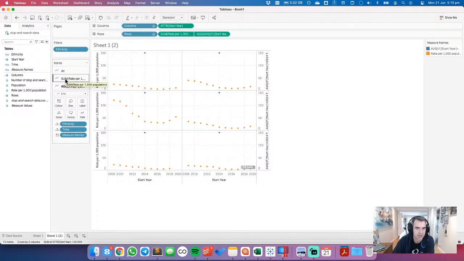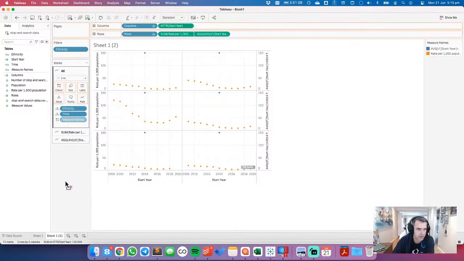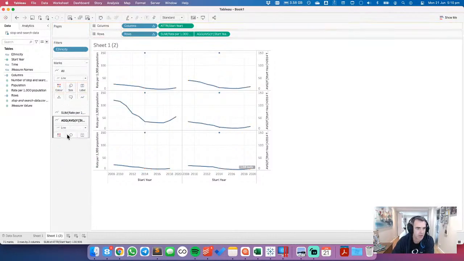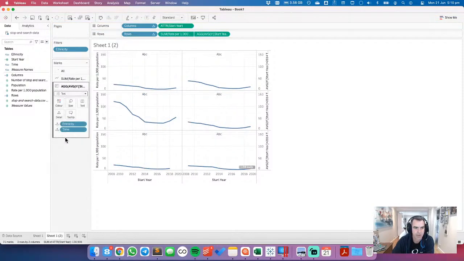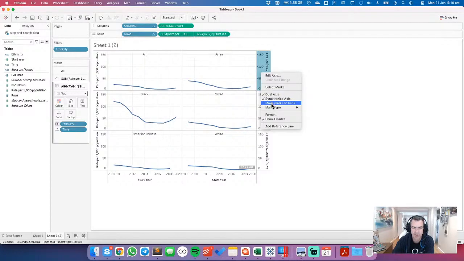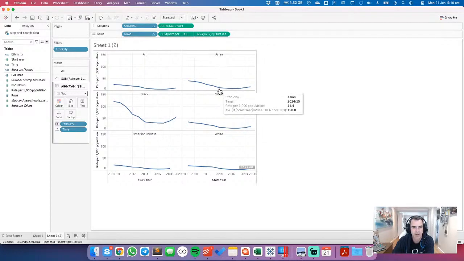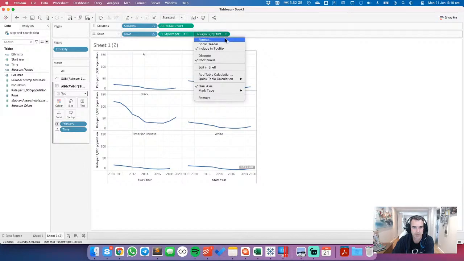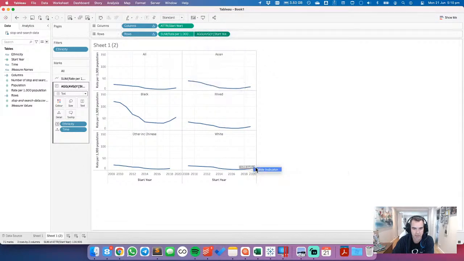And I need to, on the dots, okay, yes, on the mark type, I'm going to get rid of measure names. Okay, and then on the second shelf, I'm going to make this text, and I'm going to put ethnicity on the text shelf. So now we can see each of the different ethnicities. Let's go ahead and hide the header here, and then let's remove this from the tooltip, and then hide my null indicator.